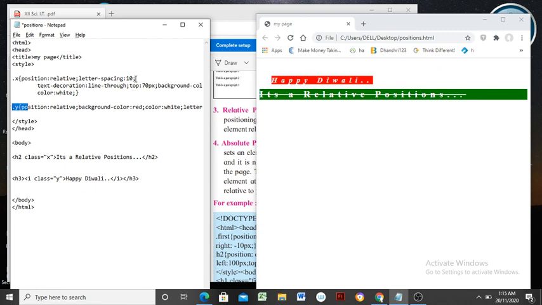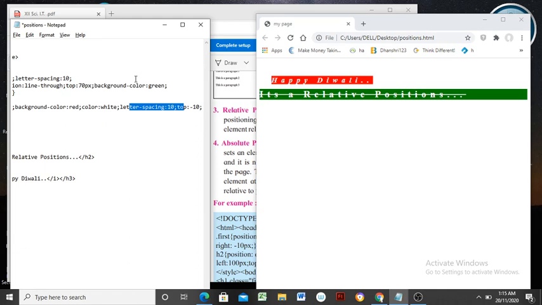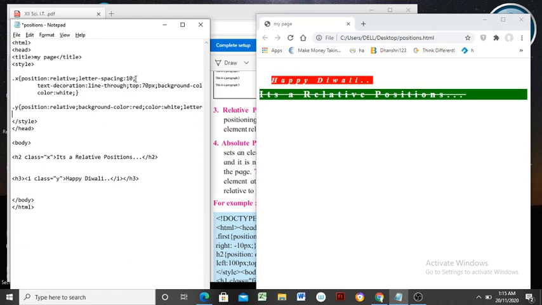Next selector, the class we have defined is named Y. Its position is again relative, no doubt. Background color is red, text color is white, and letter spacing property we have given with a value of 10. So these are the effects through relative positions we have studied.